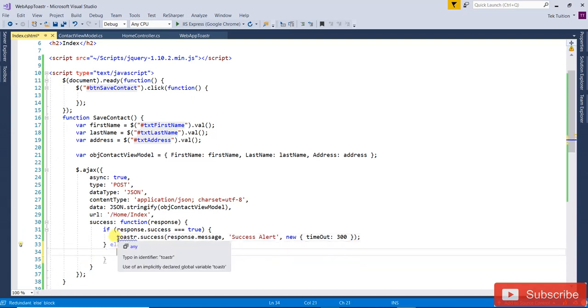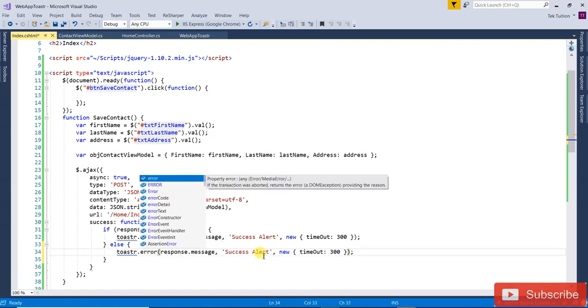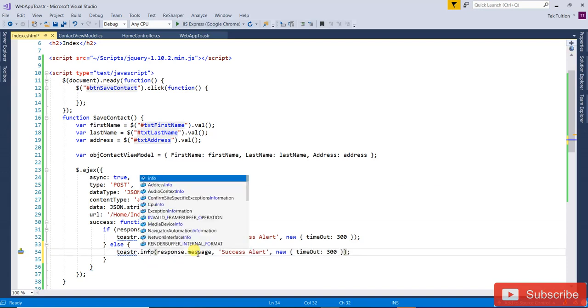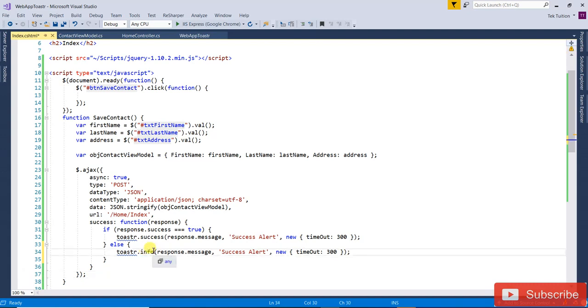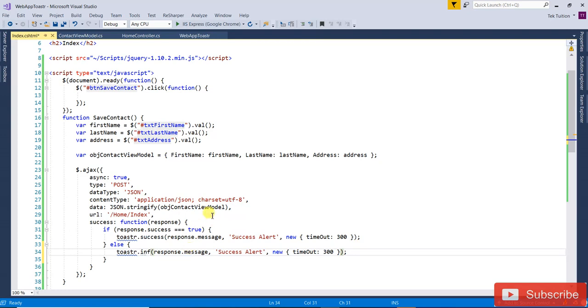You can give the error message, otherwise informational message. Just copy this one and paste it here. If you want to display the error message, then you can write error. If you want to display information, you can write information. If you want to display the warning, just write warning like this. But here I'm going to display the information, so here I'm going to write information alert.